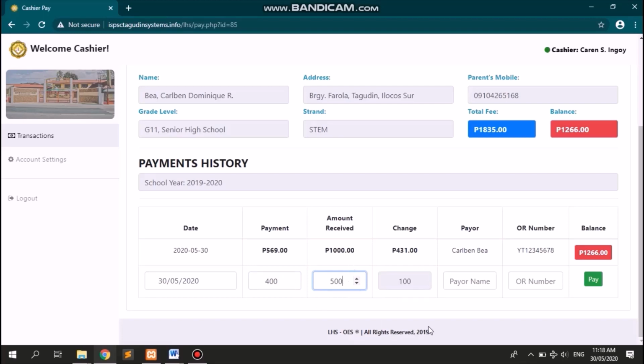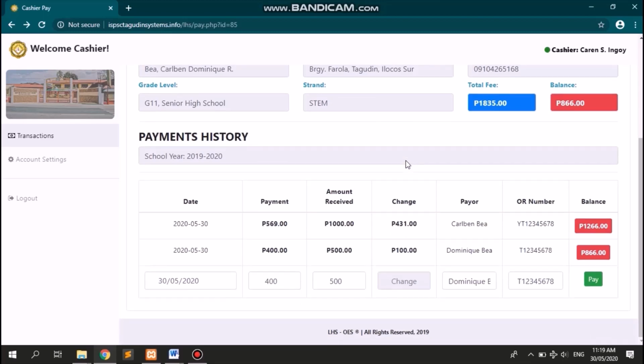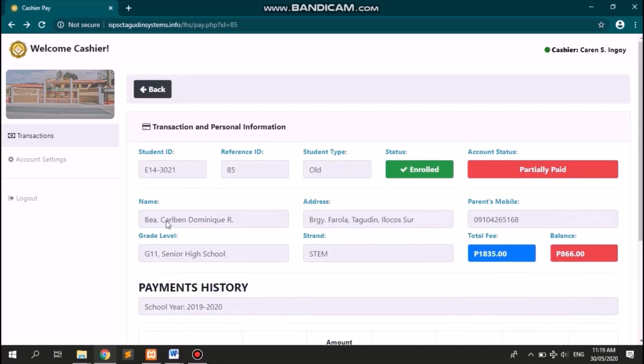The payment is 400 pesos, while the bill received is 500 pesos. Then the change will be automatically computed. Then the payer's name and the official receipt number. Then click pay. The transaction is recorded. Then an SMS notification containing the transaction will be sent once again to the parent of the student. Now we're done with the recording of transaction. Let's proceed to the list.